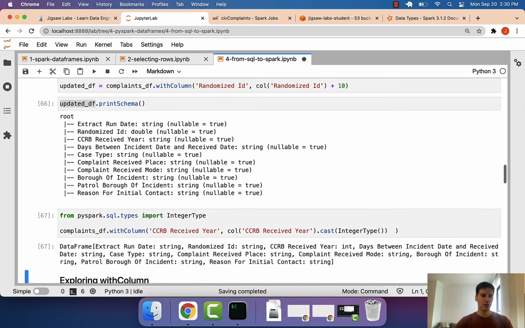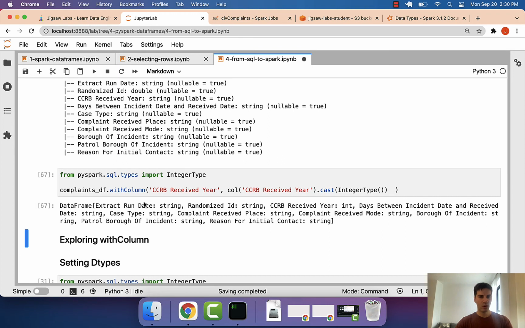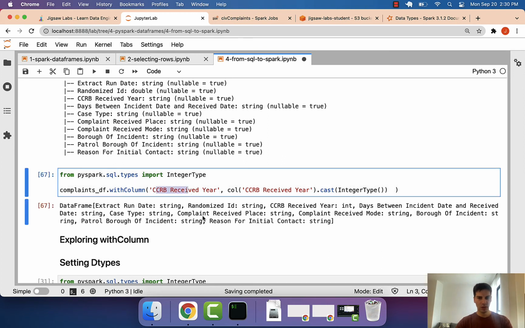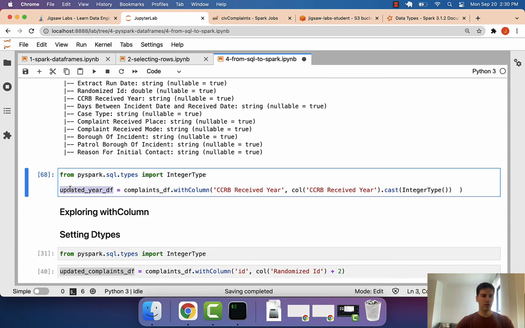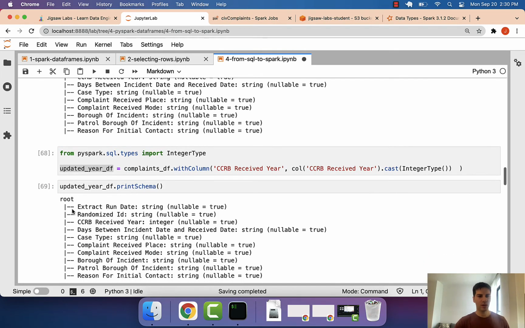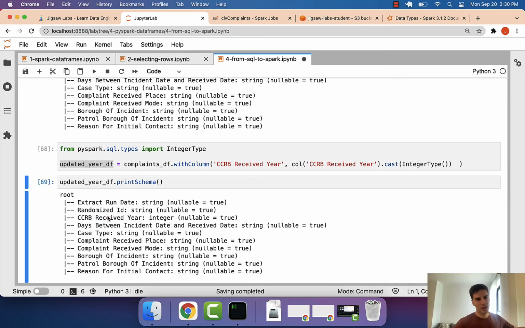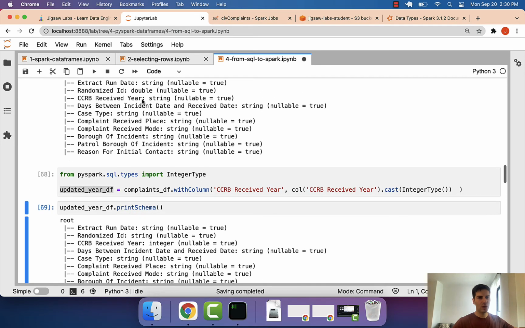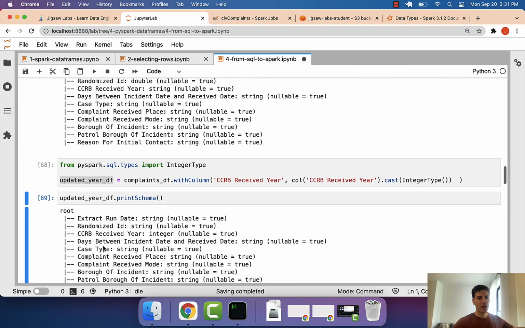And then that seems to have maybe worked. So let's look at CCRB. We'll actually call this my updated DF. I'll try to not reuse my variable names. So let's call it updated year DF. And now let's print the schema. This might make it a little easier. All right, look at that. So we started with CCRB of type string, and now we have CCRB of type integer. How did we do that?